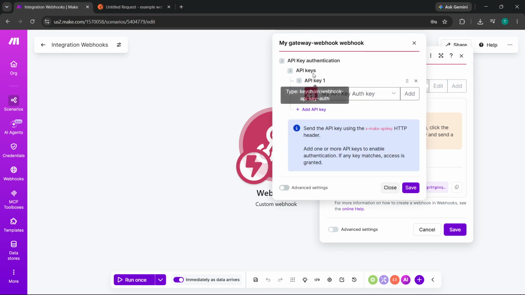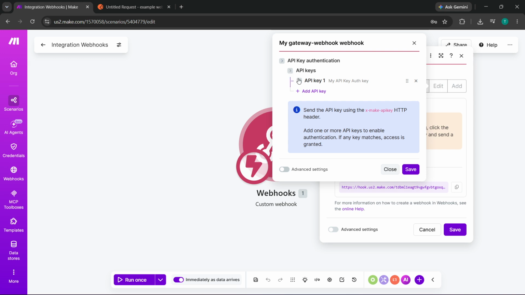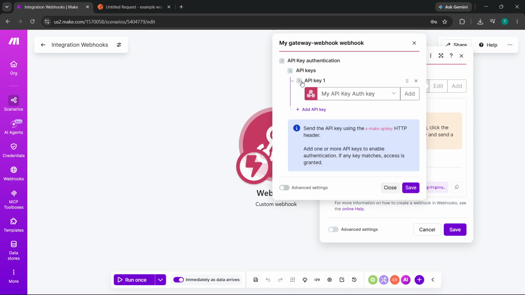Here, you can replace the existing name with something more descriptive and useful. For example, you might name it Website Leads Webhook, or Customer Orders Webhook, or something like Contact Form Submission Webhook. The key is to keep the name clear and descriptive of its purpose, because this will make future management and troubleshooting so much easier for you down the line.